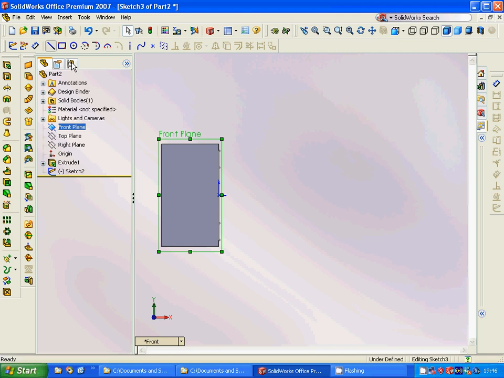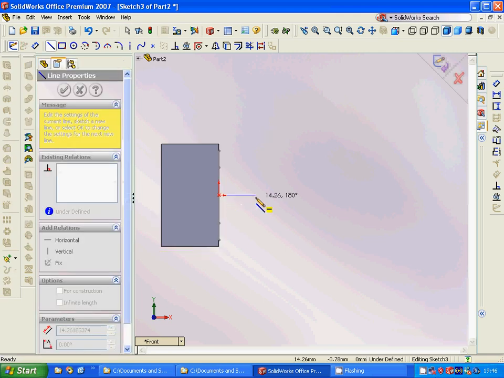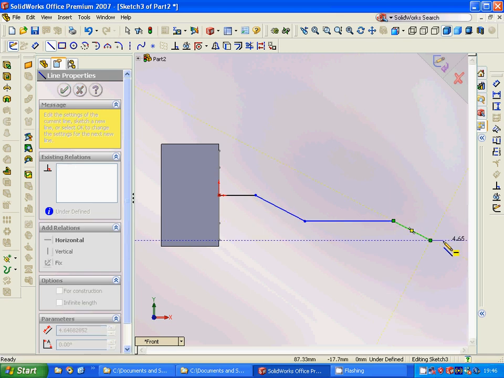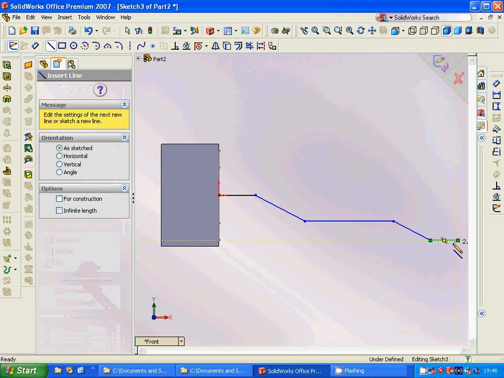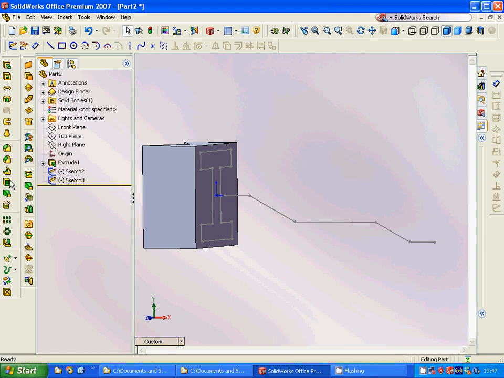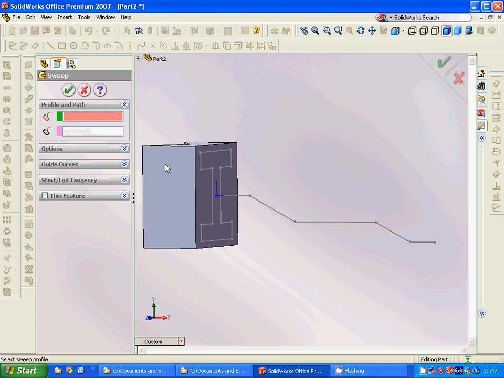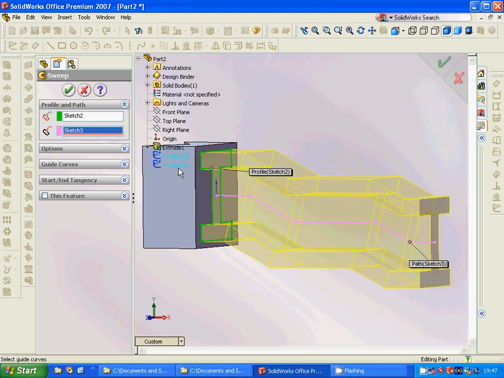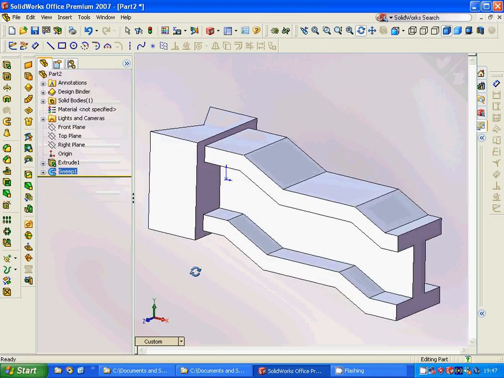Okay, now we are going to have this and this and this. Okay, and we are going to use sweep. The contour is sketch 2 over the path 3. And we have this one, and it is okay. Now we have this.